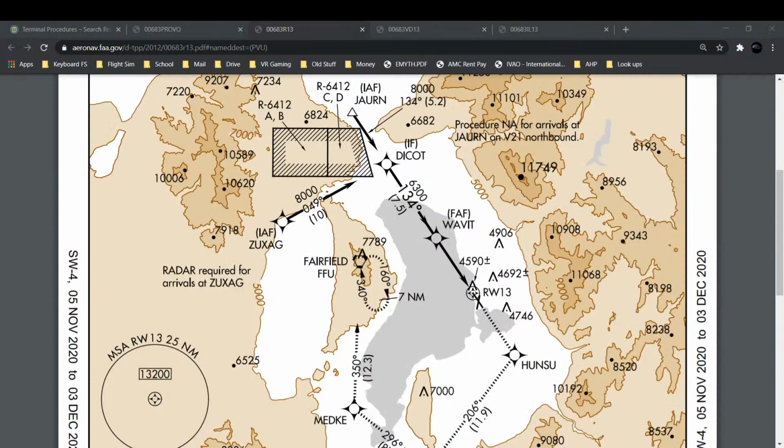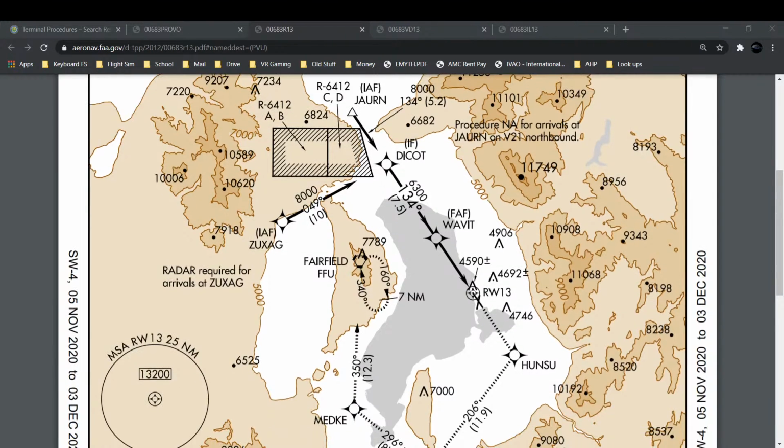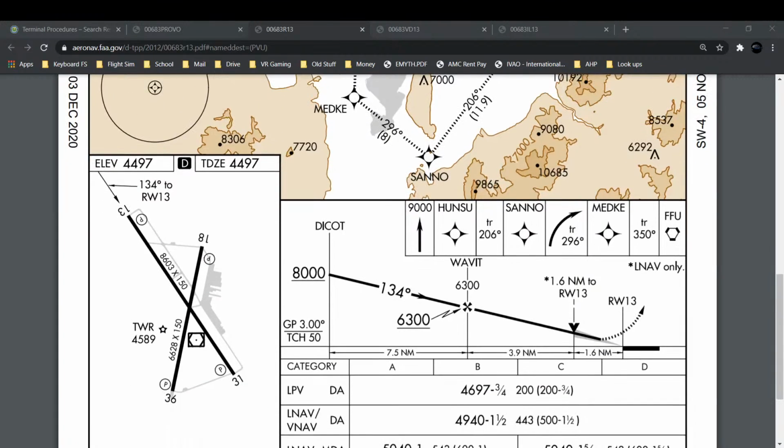So now let's go back to our plates. And we need to be at 8,000 going to Dicot. And then from there, we're going to go down to 6,300 to Wave It. And we can check the profile view. Dicot 8,000, 6,300 to Wave It. That's what we're going to need. And we're going to try to get vertical guidance, so we won't be doing step downs, but we'll actually be following this black line pretty much. That's the glide slope. At least it represents the glide slope.